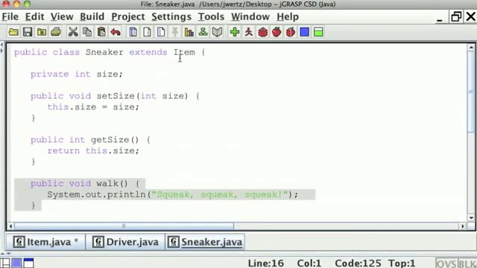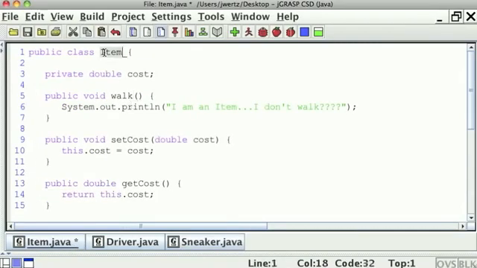What it means is that if I call the walk method on a reference variable that is referencing an object of data type sneaker, I'm going to get this instance of the walk method. But if I call the walk method on an object that is of instance type item, I'm going to get this walk method.